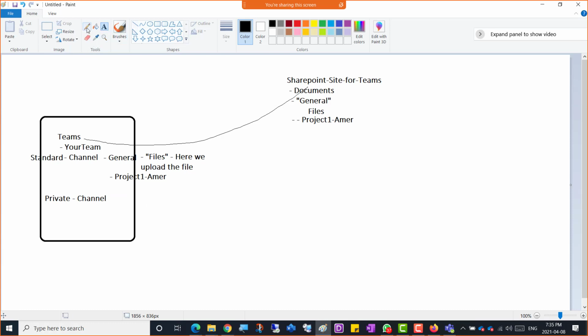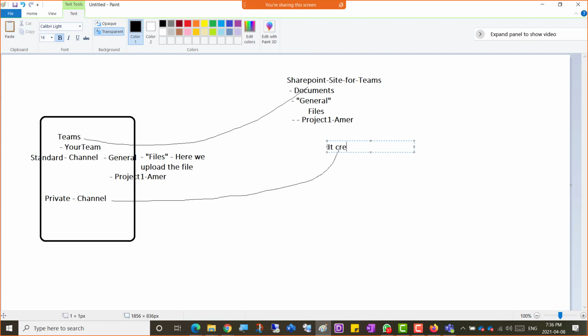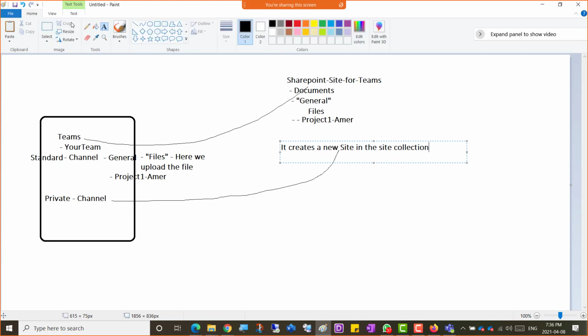See this, if a private channel is created, it creates a new site in the site collection. And why is the private channel creating a new site when you already have a team site? When you create a team, a SharePoint site gets created. When you create a standard channel, a folder gets created inside the team site. But when you create a private channel, it creates its own new site. It doesn't get added as a folder in the already created team site. The private channel is part of the same team, but it creates its own site.